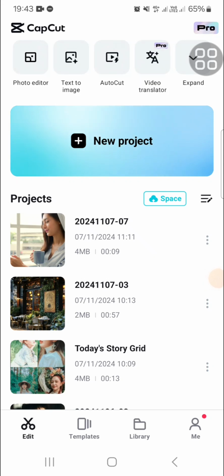In today's tutorial, I'm going to show you how you can create moving collage in Capcut Mobile. Okay, let's get into it guys.